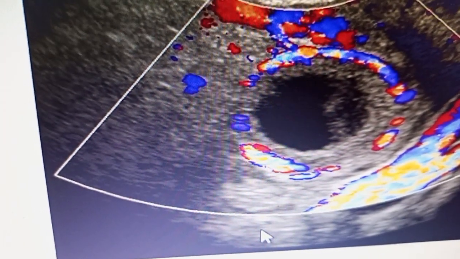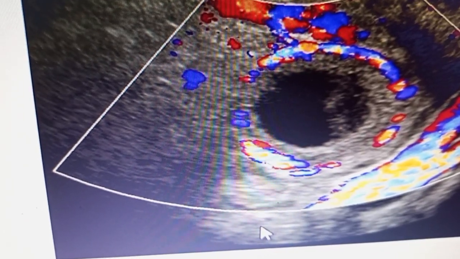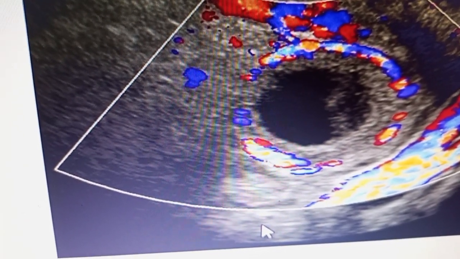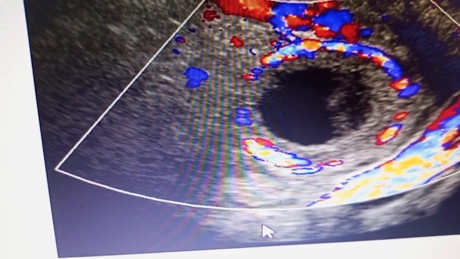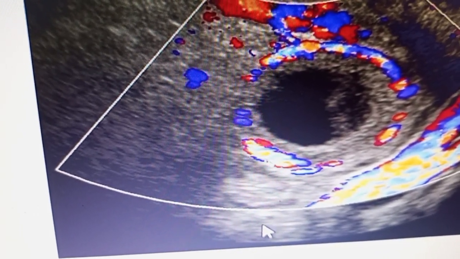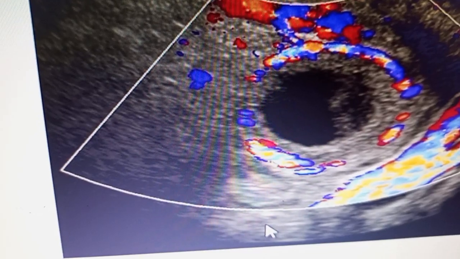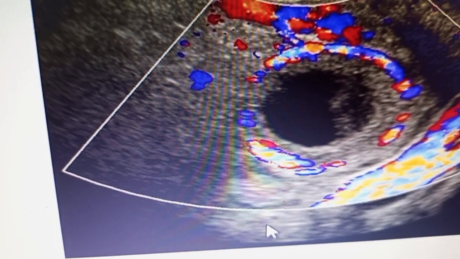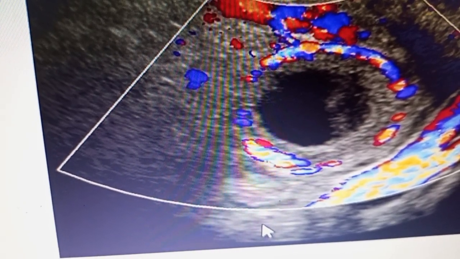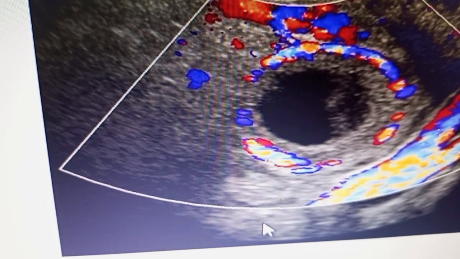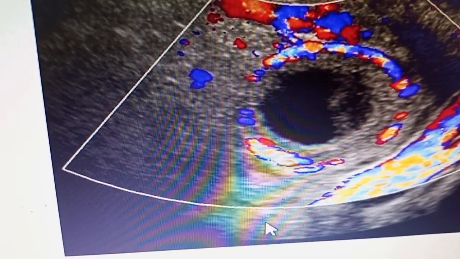This is the corpus luteum cyst. This image is taken from Google. What is the corpus luteum cyst? At ovulation, follicular rupture expels the ovum into the fallopian tube. The follicle which remains is called the corpus luteum cyst. It has a thick wall, color Doppler shows the characteristic ring of fire sign. Size varies from 2 to 5 centimeter.